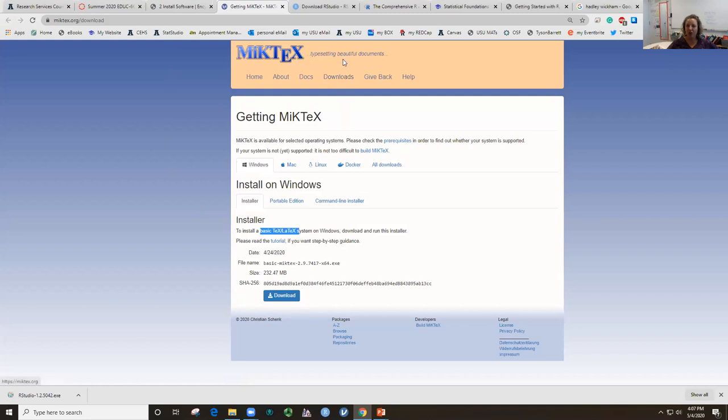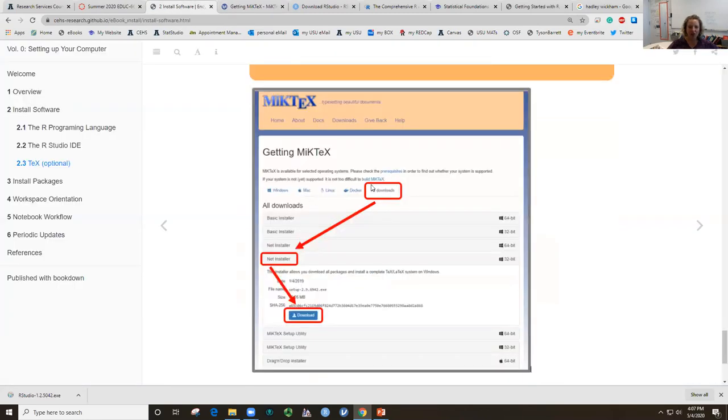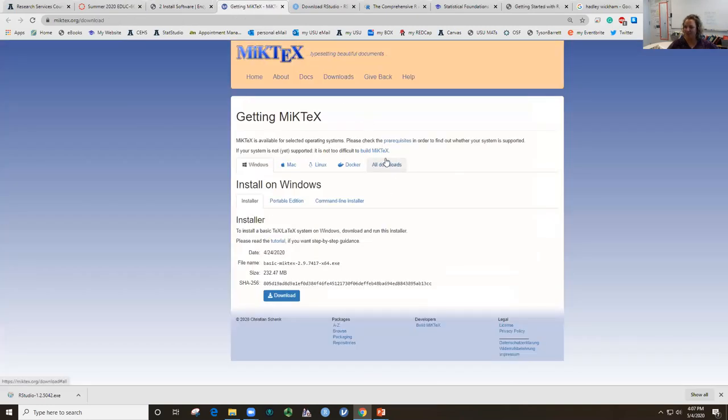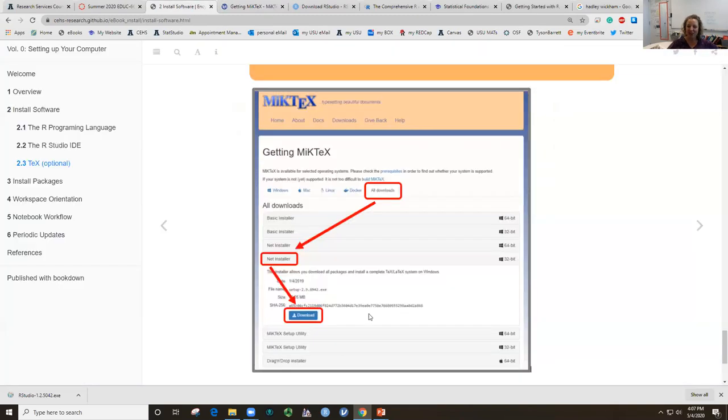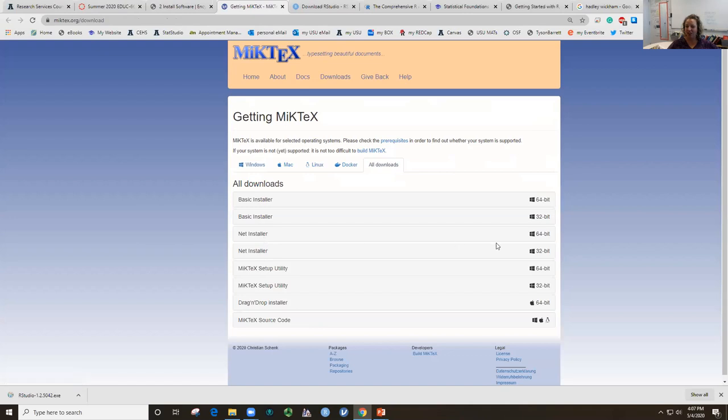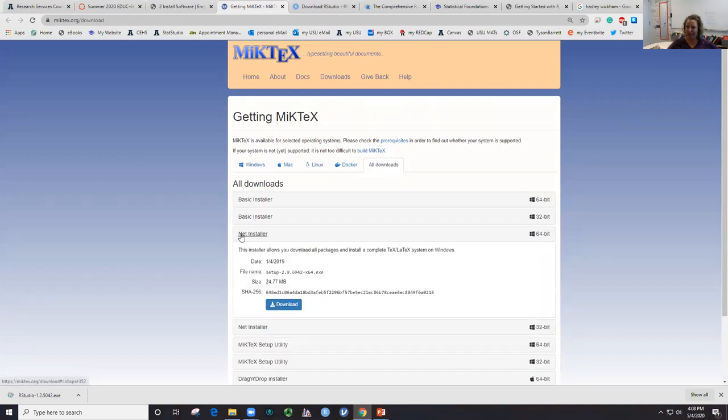So if you're on Windows, you need to click at the top in the orange box where it says downloads. And then we need to go to the all downloads tab. Okay, right here, all downloads. And do not do the basic installer. Instead, we need to choose the net installer. Now there are two net installers. One is for 64-bit, one's for 32-bit. Most of you, I think, are on 64-bit machines, which are pretty standard now. So you'll click on the net installer for 64, and that's the one you want to download.